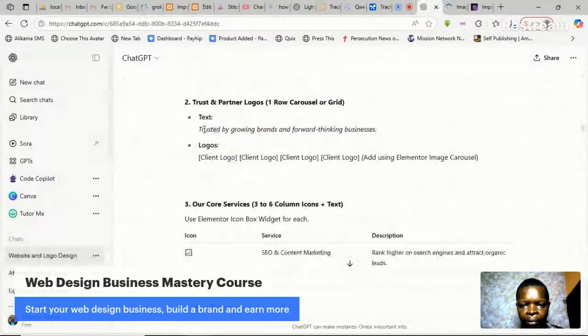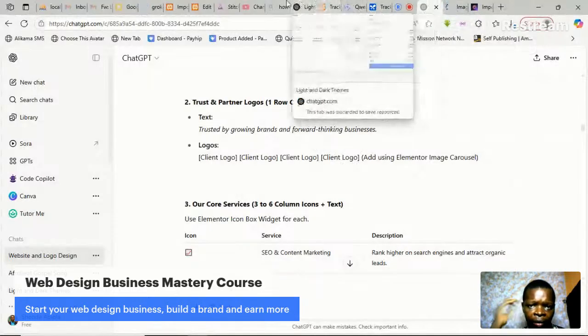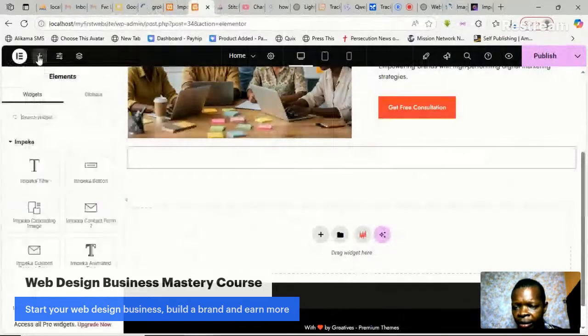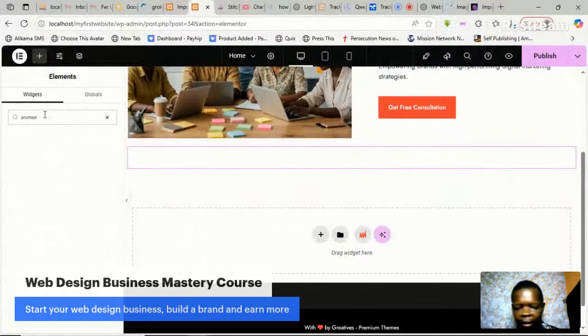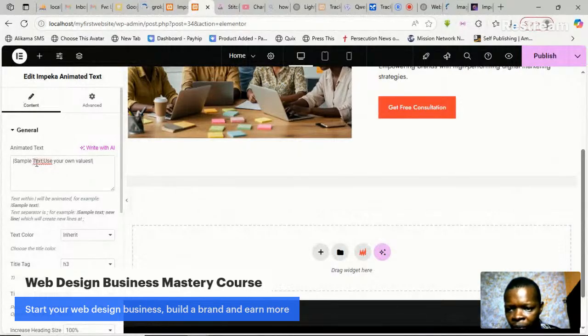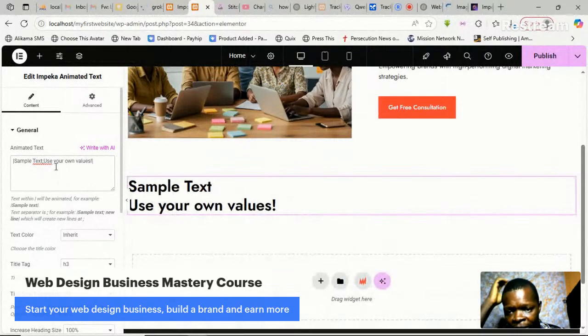Trust and partners. So I'll come over here. I'll look for a headline or animated headline. Let me use animated. So let me start introducing you to some. So, animated headline. You must be careful how you use it anyway.